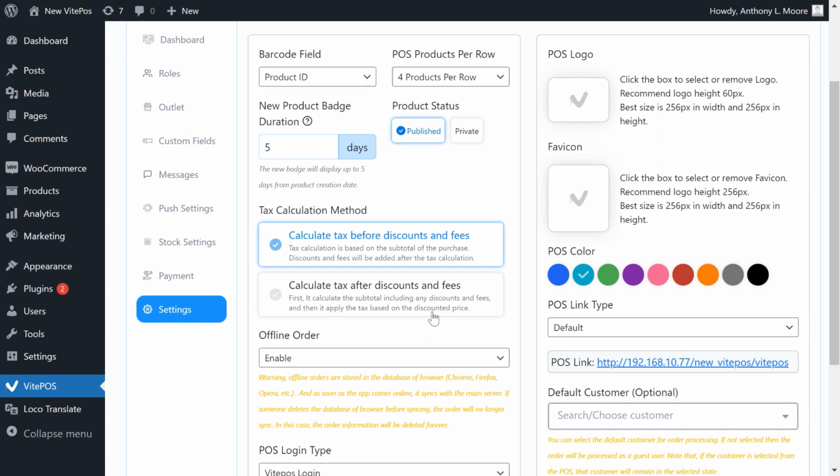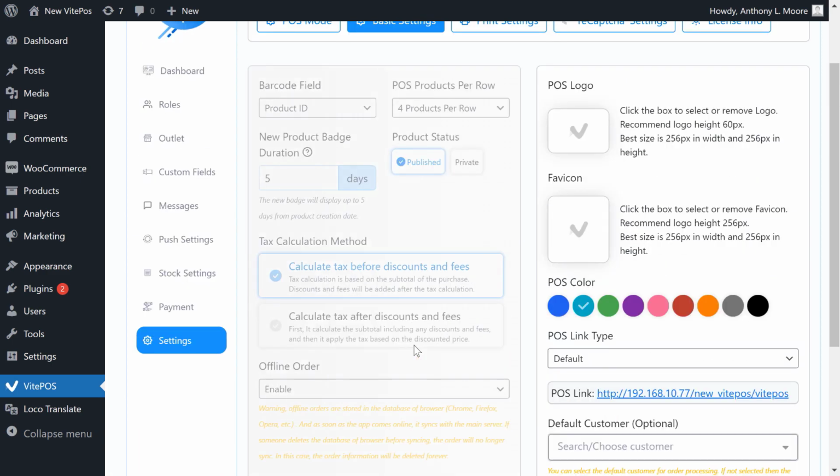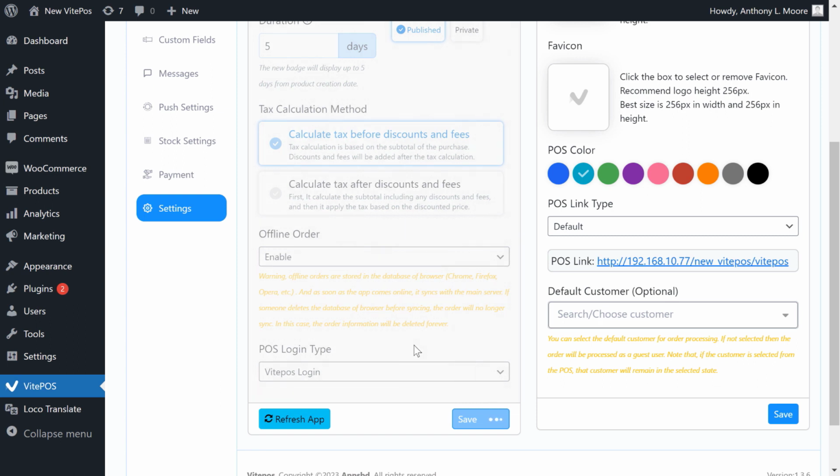Or, if you select calculate tax after discounts and fees, then first it calculates the subtotal including any discounts and fees, and then it applies the tax based on the discounted price.